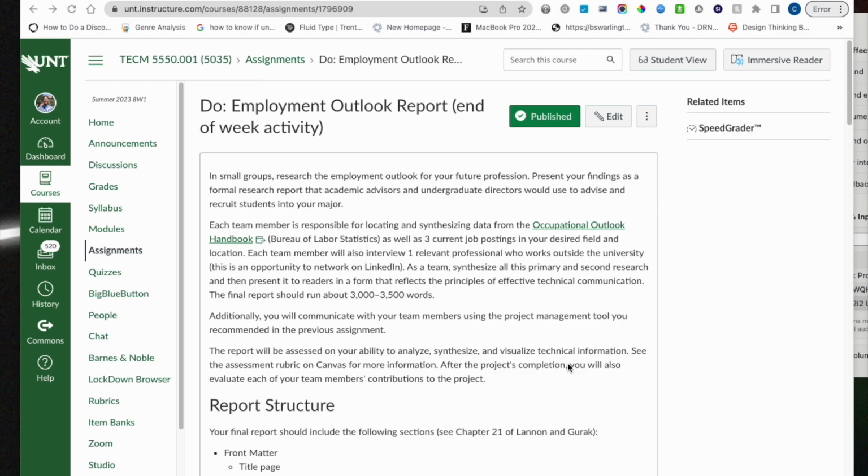Essentially the crux of the project is that students are asked to research in groups their future career or profession. That could be something like computer engineering, cybersecurity, marine biology, any number of career paths that your students would be interested in. They're going to research that career path, and they're going to write a report that summarizes the employment outlook of that particular career. And this is actually a primary/secondary research project for you and your students.